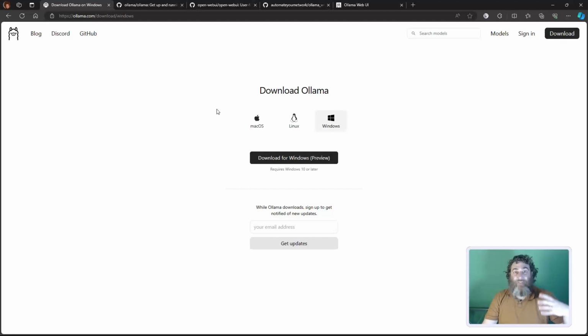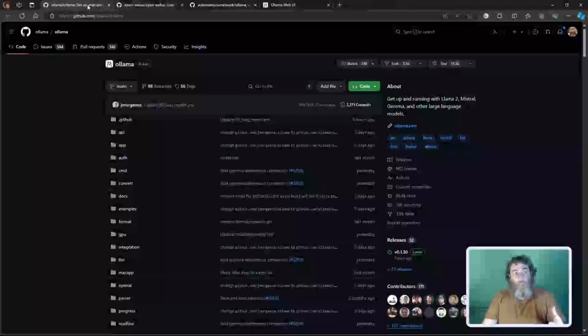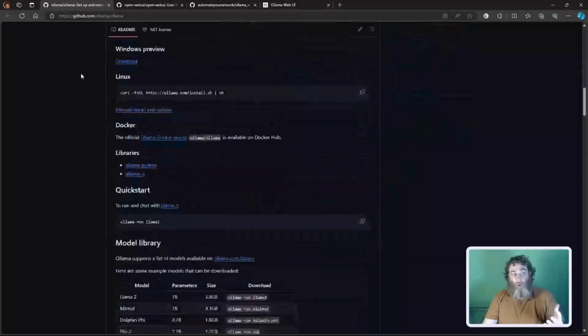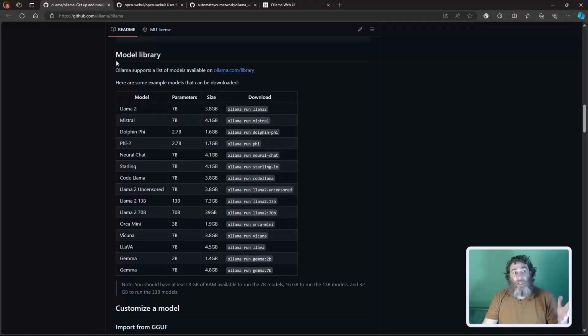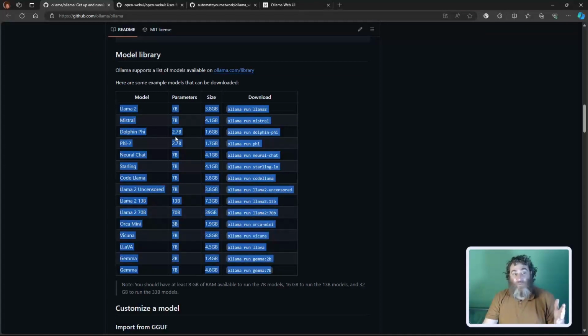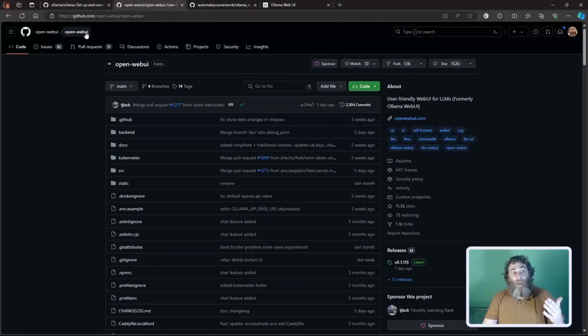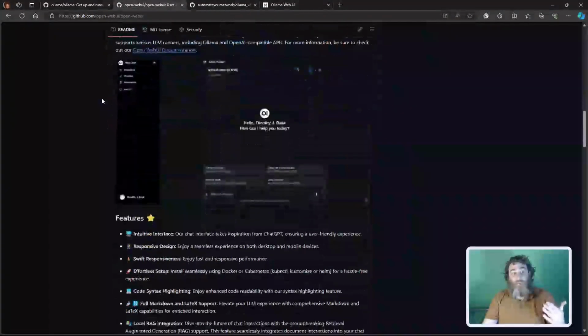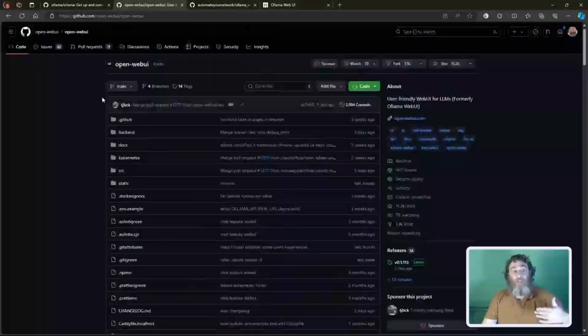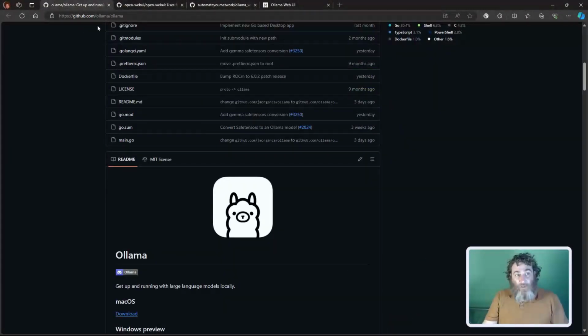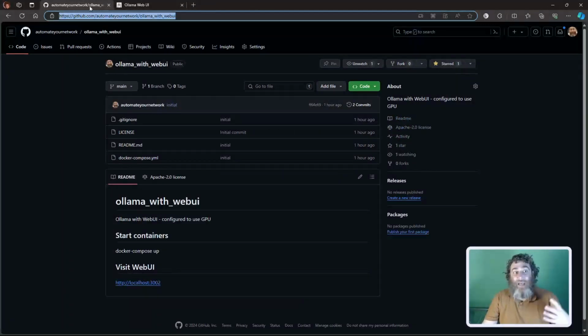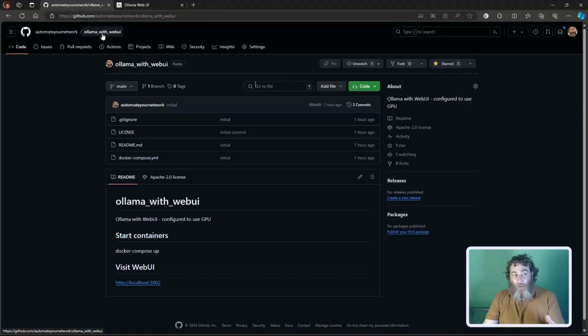It's an API-driven system. However, this is the open source repo for Ollama. Everything is open source. There's the model library, so all of the models that we have available for us to run. And there is an open web UI that gives us a GUI interface overlaying the Ollama server, effectively giving us a ChatGPT-like interface.